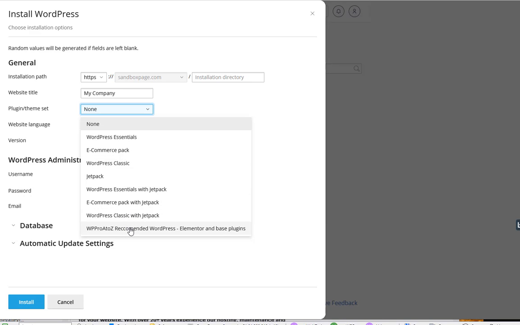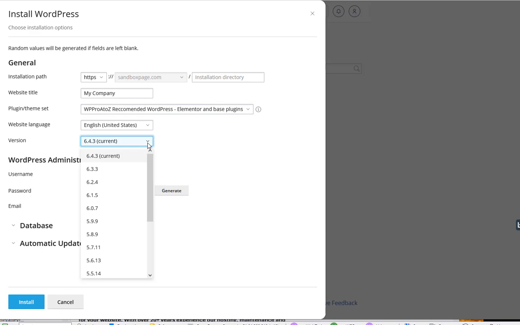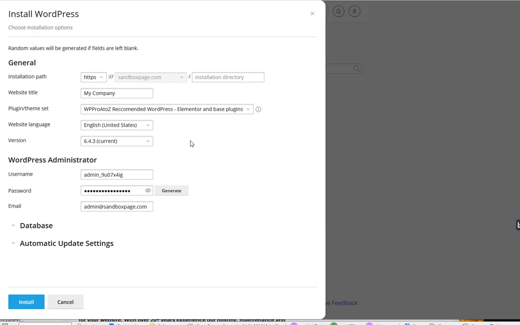We do have a recommended WordPress using Elementor and base plugins, using the Elementor plugin and the Elementor theme. So this is what we're going to install here. You can choose your version of WordPress to install. Always install the latest version. That's always the smartest thing to do. Choose your username and password for the website you're going to log into, and we'll be right back before we come in and change that, because I'm going to change all that information to something usable for me.